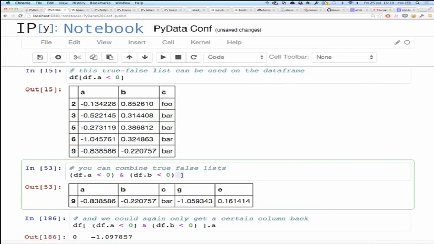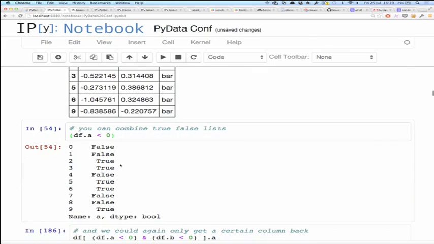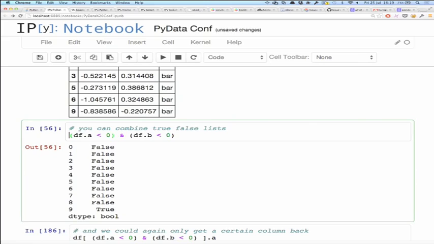It's pretty much this. So this is a true-false list. This is a different true-false list. But if I combine them together like this, it's still one true-false list. And this one true-false list, well, that is eventually going to get passed in here. So as far as the data frame is concerned, it will only see one true-false list. And we'll base a subselection on that.